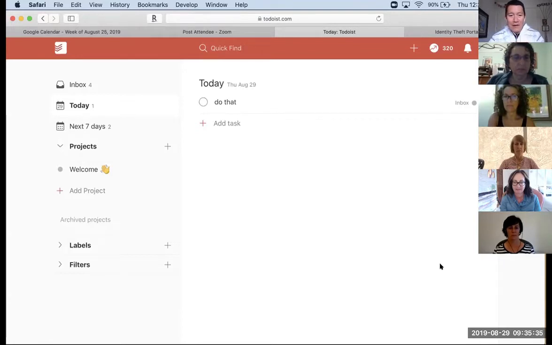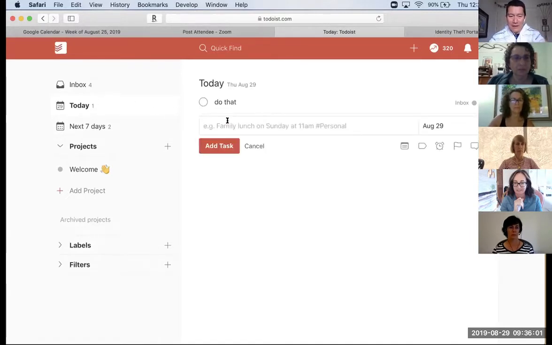Okay. And the other thing about Todoist that's really important is what's called projects. Projects are how you organize your long list of tasks into things like marketing, administration, a shopping list, all these different things. So let's say I'm going to add a couple of marketing tasks.